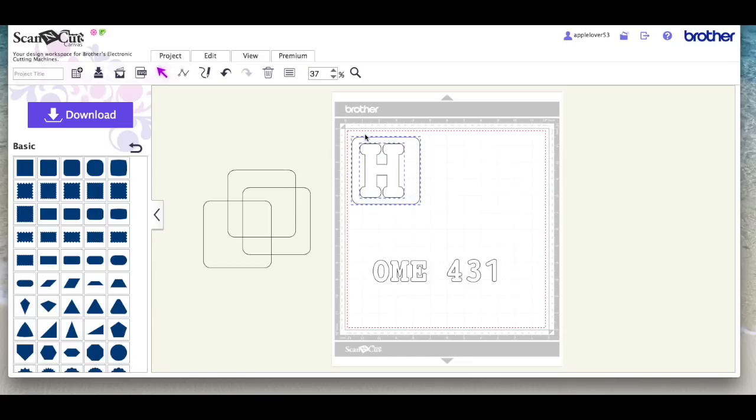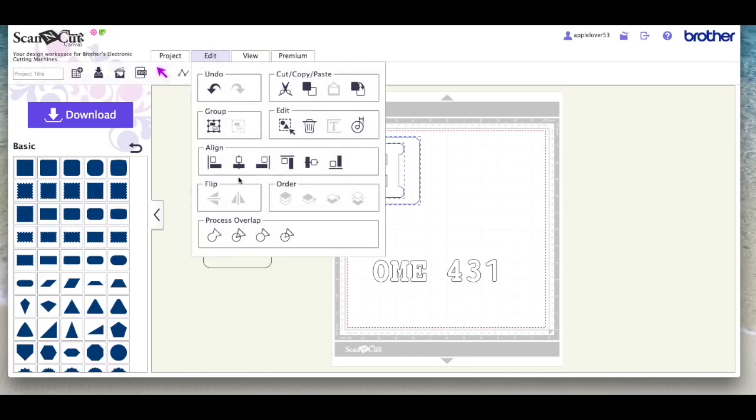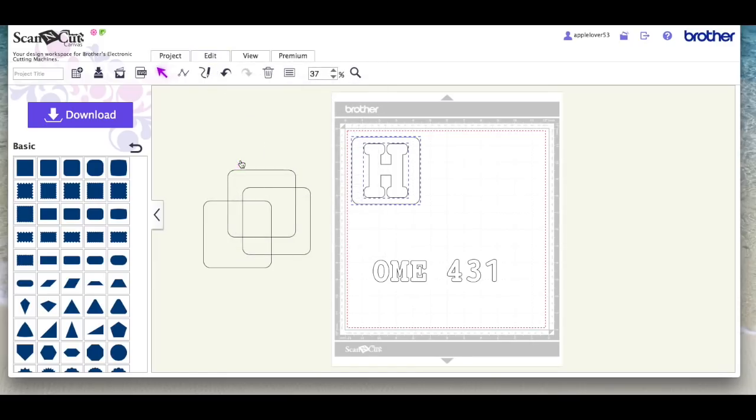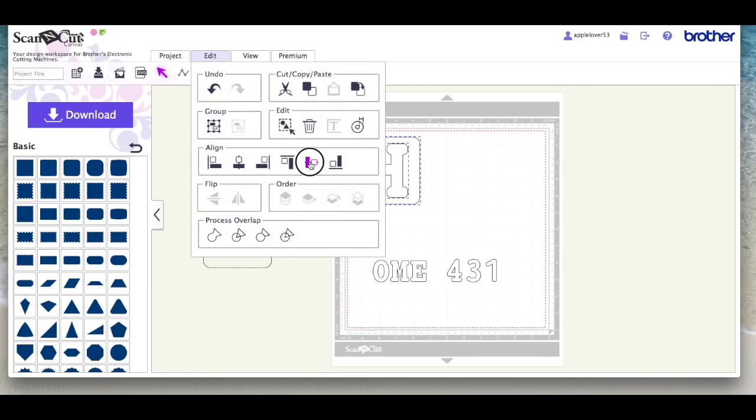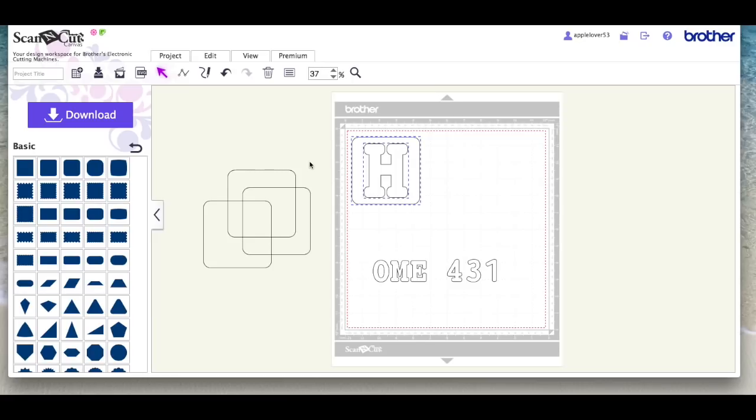I'm going to select these both and go to edit, and I'm going to align them centrally, vertically, so horizontal and centre, so the H sits in the middle of what would be my coaster, and I'm just going to left click anywhere to deselect.